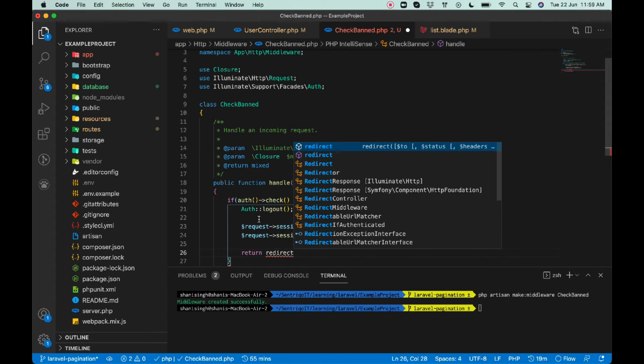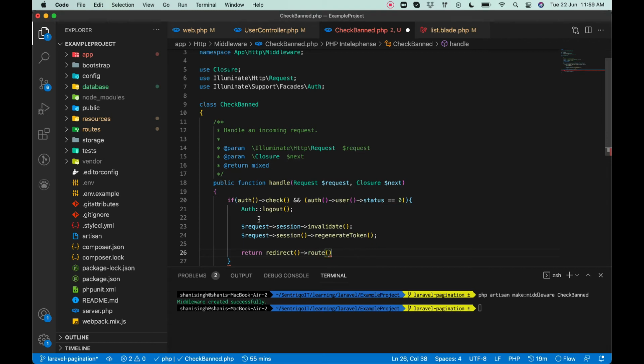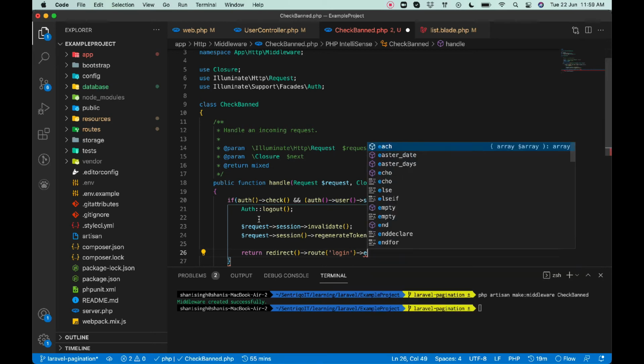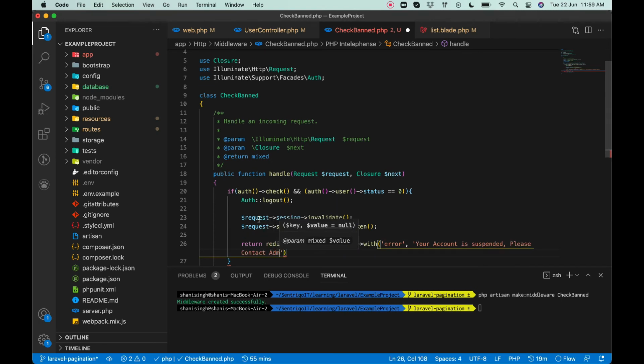Return redirect to route login with error message: "Your account is suspended. Please contact admin."